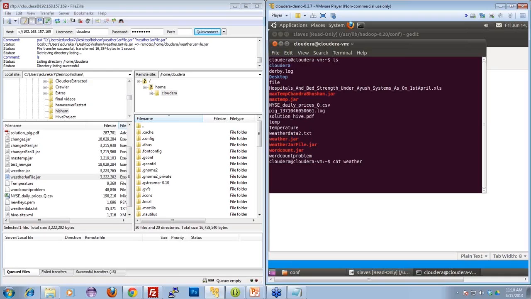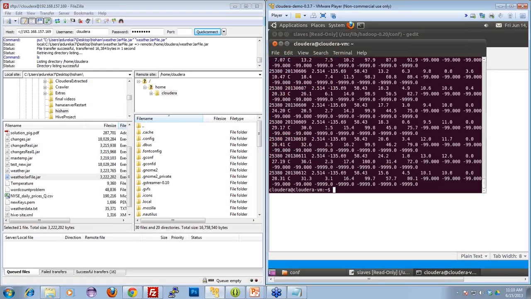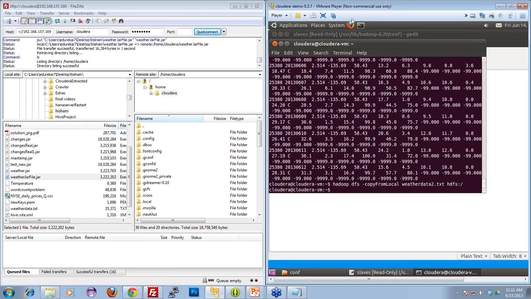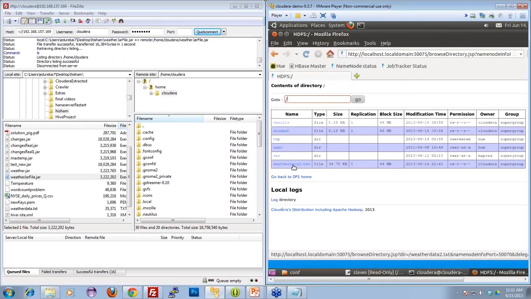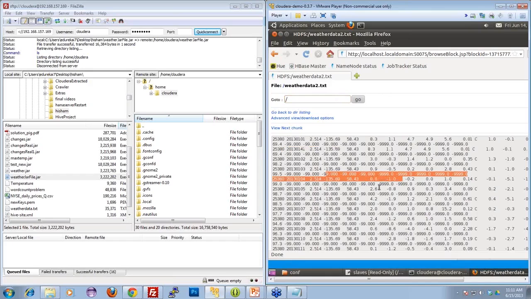Okay, so the data set is weather data 2. Now let's look at the data set quickly. So this is the data set which we are looking at. These are the dates and the temperatures here. Okay, now we are going to do a Hadoop DFS. You remember this? We showed it last time. Copy from local. We'll copy everything into DFS here. Right? You remember this command? Let's look at this in a file system now. This is our HDFS file system. We got this file here.